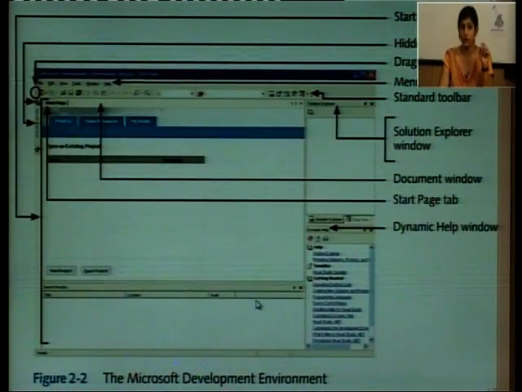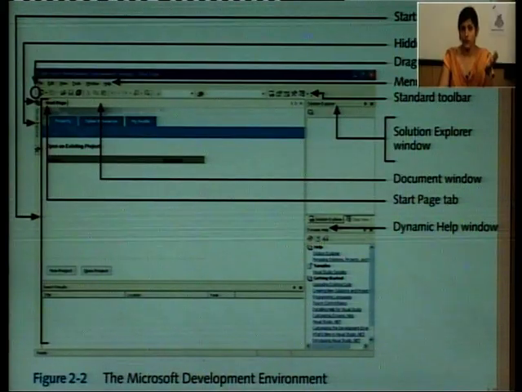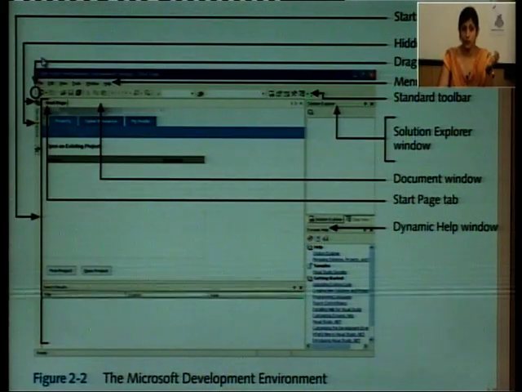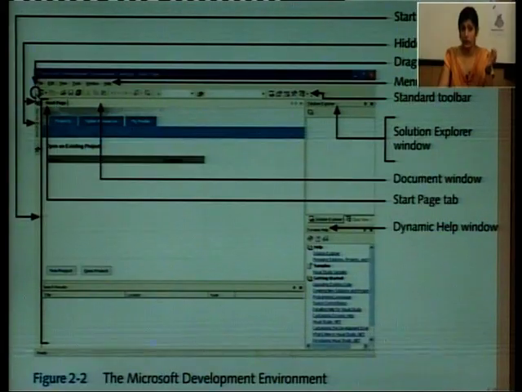Now, look at this. Whenever you start with the XP operating system, this type of VB.NET interface will appear. This is your start page. Whenever you click here, this is the start page tab. There will be an option to open a project or a new project. Here are the hidden windows. By clicking here, you can hide your tools or allow them to be visible.